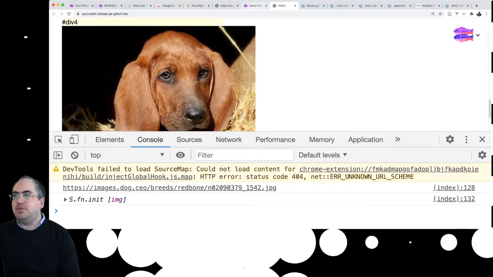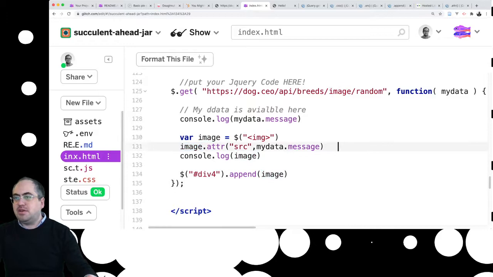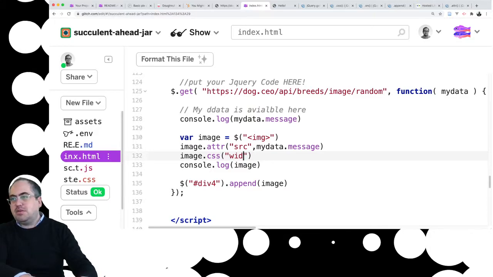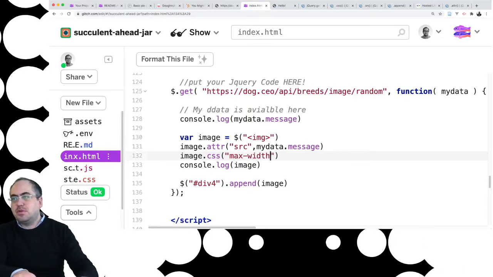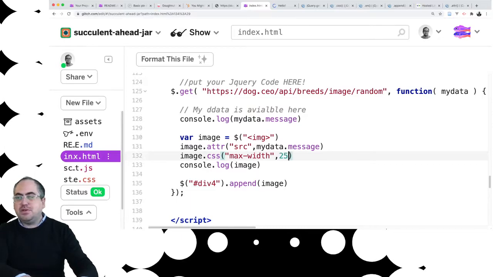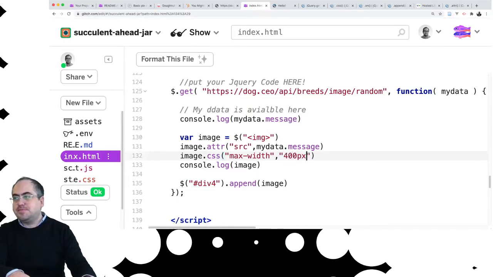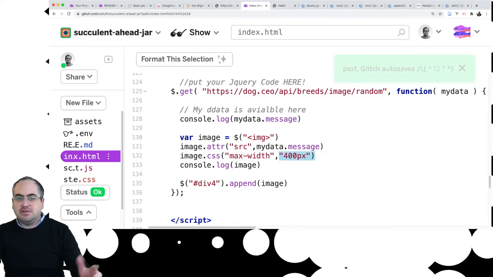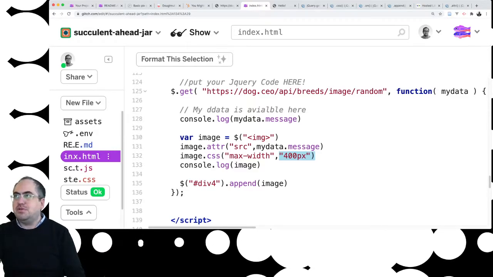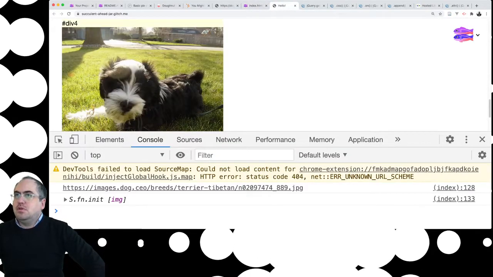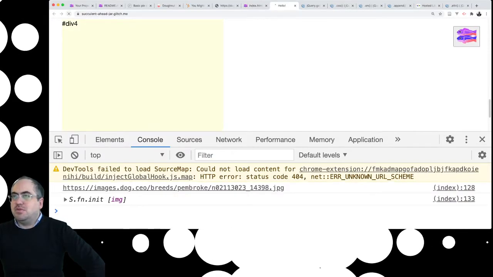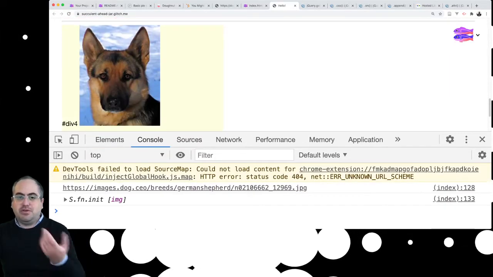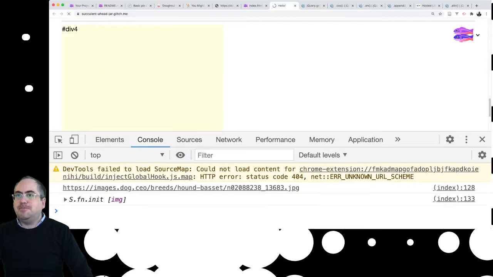Right, and so we could add some more things to this, right? So we could say image.css and change its width. We could say max width to 250 or say 400 pixels, right? And these are strings, right? They're wrapped in quotes because px is a unit of measure, so it's not a number, it's a unit, a pixel measurement. And so that's going to limit the big ones to just be a certain size. And if it's smaller than that, then it's just smaller, right?